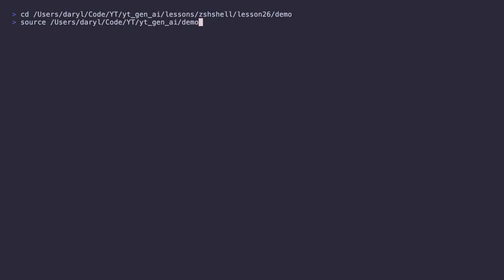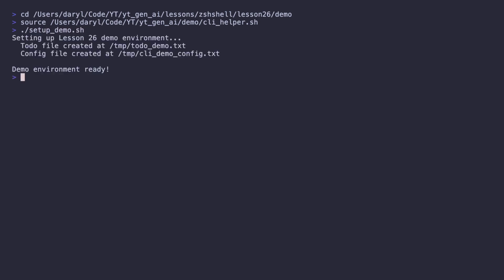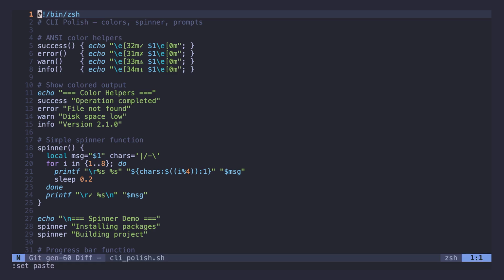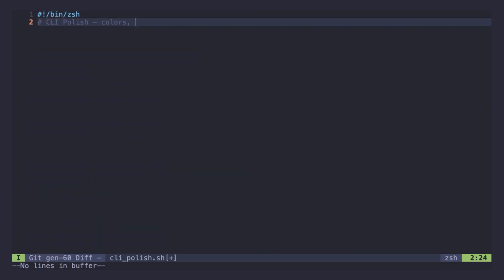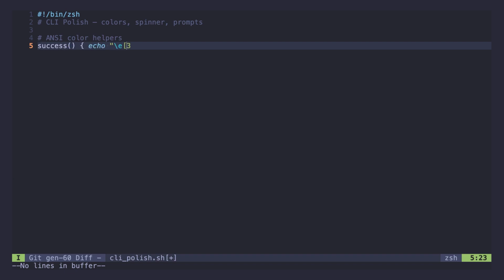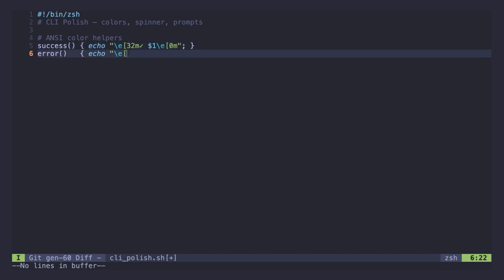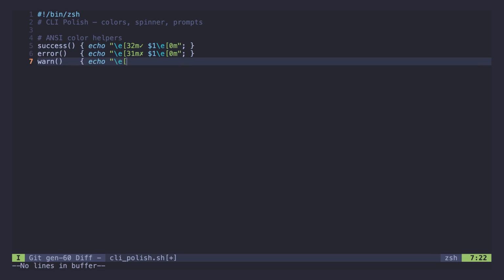Let us set up and jump right into the Polish script. We will create color helpers, a spinner, and a progress bar. These 4 functions wrap ANSI codes. Much cleaner than typing escape sequences everywhere.